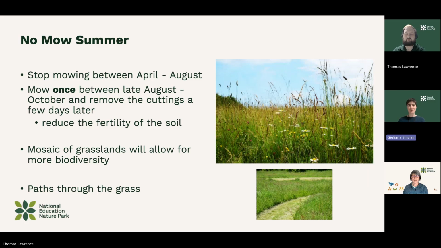The easiest thing you can do is just not mow between April and August and let the grass grow long and see it thrive. See all the fantastic wildlife species that will appear. All you need to do is mow it at the end of summer. So let it grow between April and August, and then in September or October, mow it once and remove the cuttings off site, perhaps a few days after they've been cut so any wildlife can scuttle off.